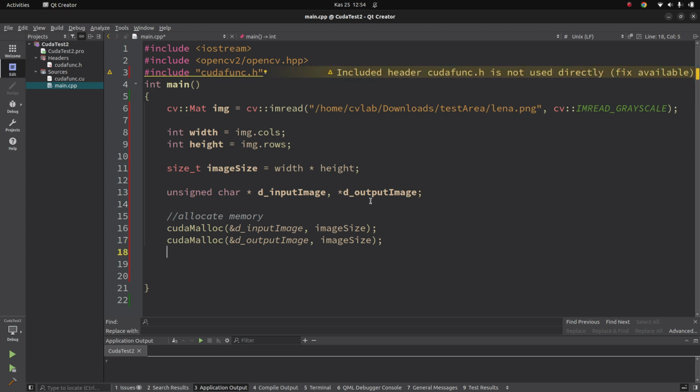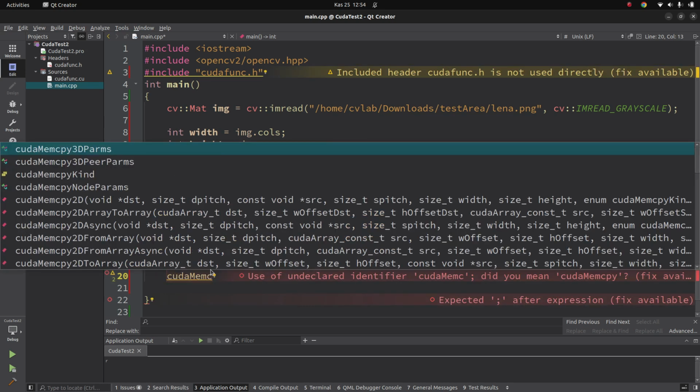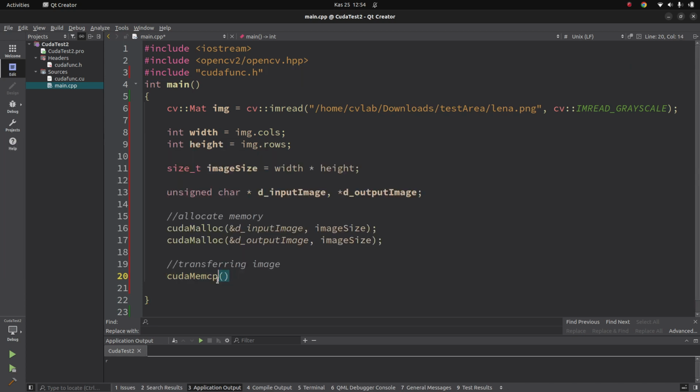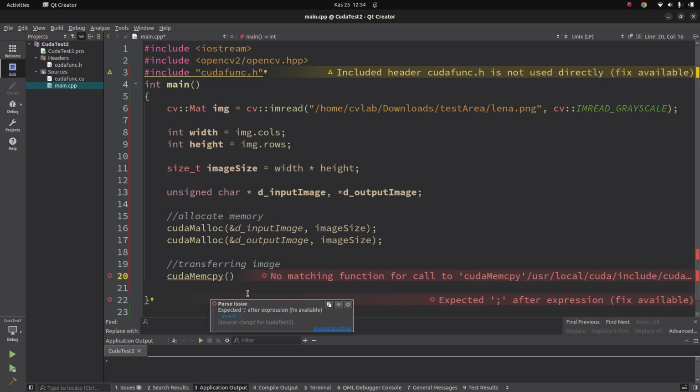And then we need to copy this. For example, now we only get this image. We need to copy this image data into this input image, but we need to transfer it from the CPU, because this image is still on the CPU side. We need to transfer it into the GPU side. So, transferring image. How to do this? Just calling cudaMemcpy, memory copy. This always comes late, but the name is basically just cudaMemcpy, I think.